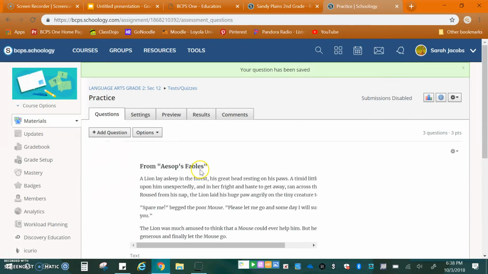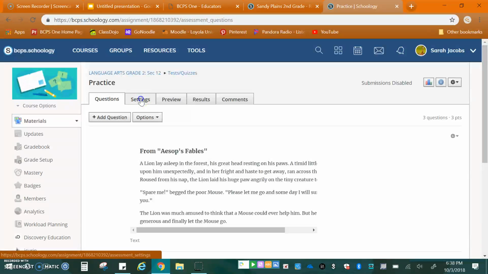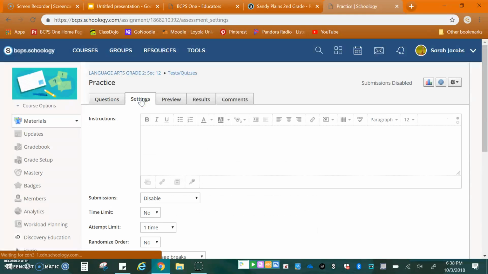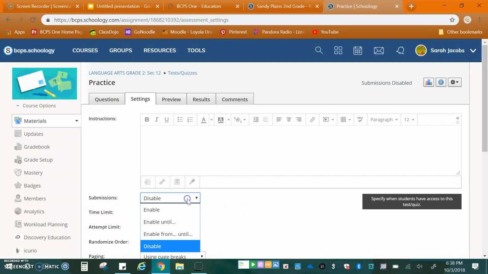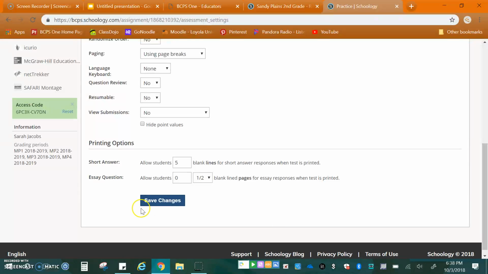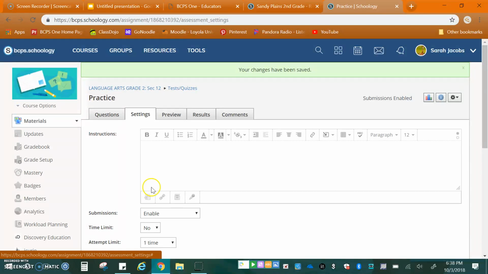So here is the part I always forget. When you are finished with your test and quiz and you want students to be able to actually take it, you have to go into settings, which is the tab next to questions, and you have to change the submission to enable. Okay, then you're going to go to the bottom and hit save changes. If you don't do that, it will not let students take the test or quiz.